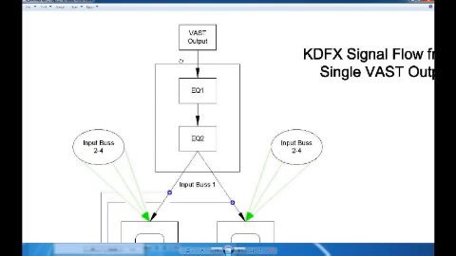So KDFX on the K series had 4 effects buses in it, but they are extremely flexible, and it's more akin to a mixer than an effects unit. I'm going to show you another view of it which looks like a mixer in a second. I find it a little bit more intuitive, and guys that have spent a lot of time on mixers probably find it a bit more intuitive as well.